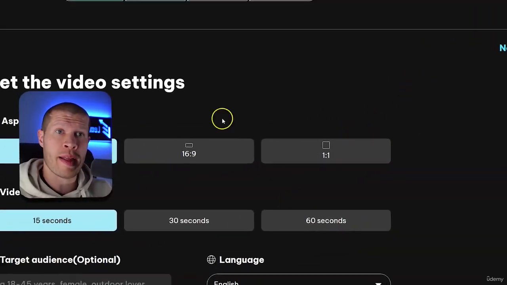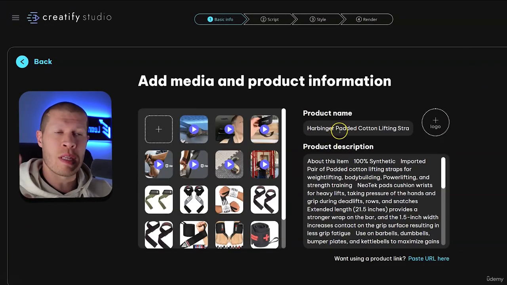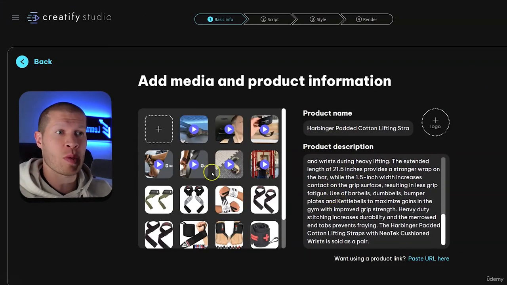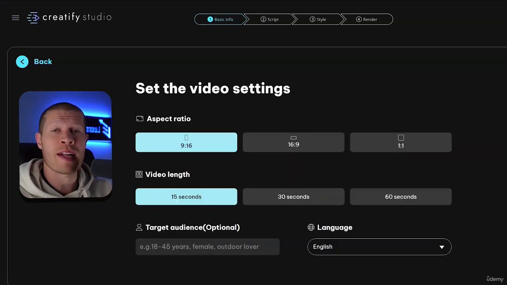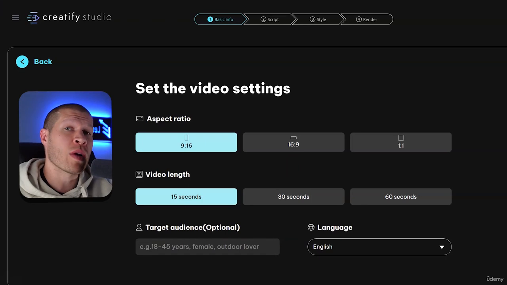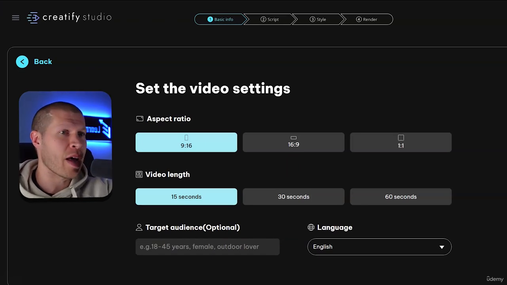It's got all those product assets. As you can see, it pulled the product name, the title of the listing, the product description and everything that comes with that, and all the pictures and all the videos that were on that listing. Hence why I was talking about in the beginning, why you want to give it a listing that has a lot of assets.